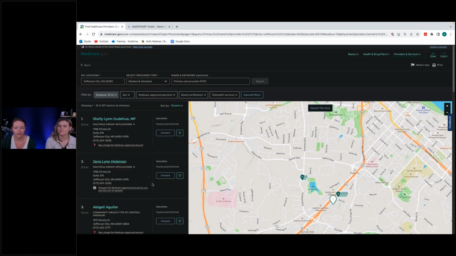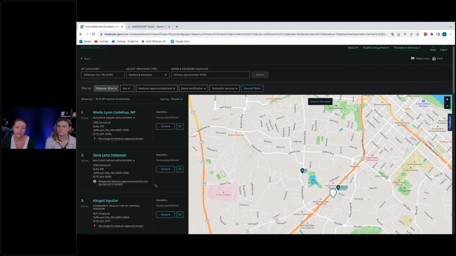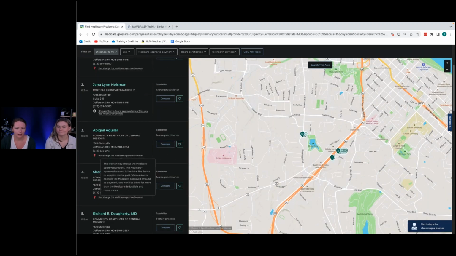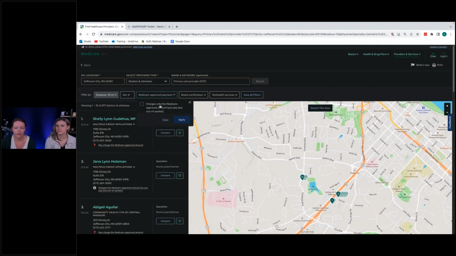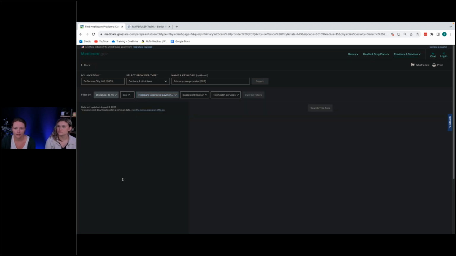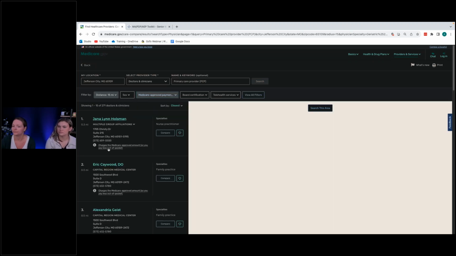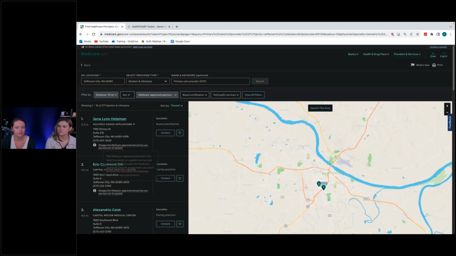Like I said, clients definitely don't want to pay more than what they need to. And so this would be a good example of when this filter would maybe come in handy when there's a lot listed. And then you'll just see the ones that accept it.